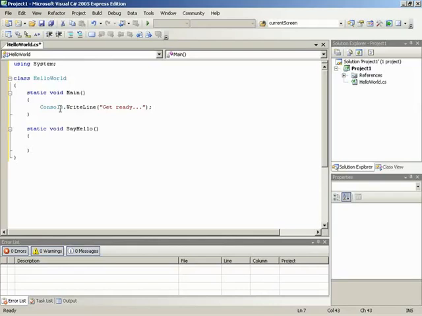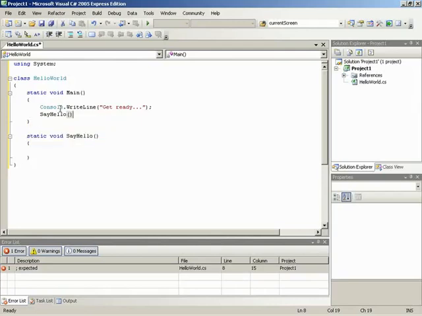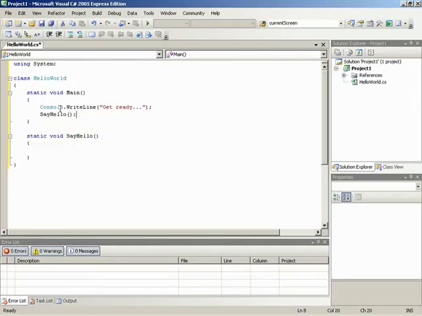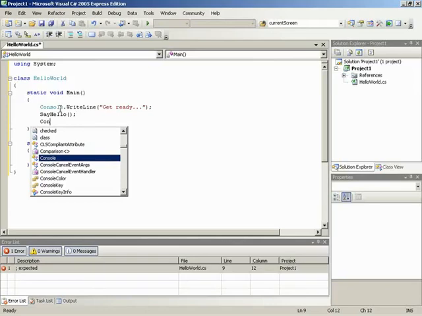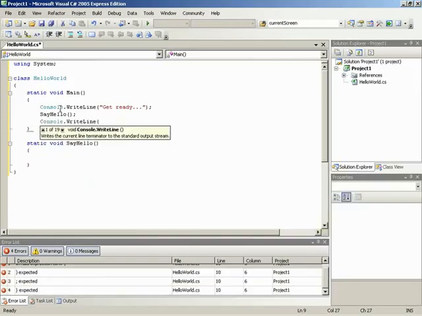Precisely. All right, after we show the get ready message, then we call upon the SayHello method. You just write out SayHello. IntelliSense has picked up on it, so I can just do the opening and closing parenthesis. We've got SayHello in place. And now after that we need to write out another line saying that we're back in the Main method. So again, Console.WriteLine, open parenthesis, and what do we want to say? Well, we could say we are back in the Main method.